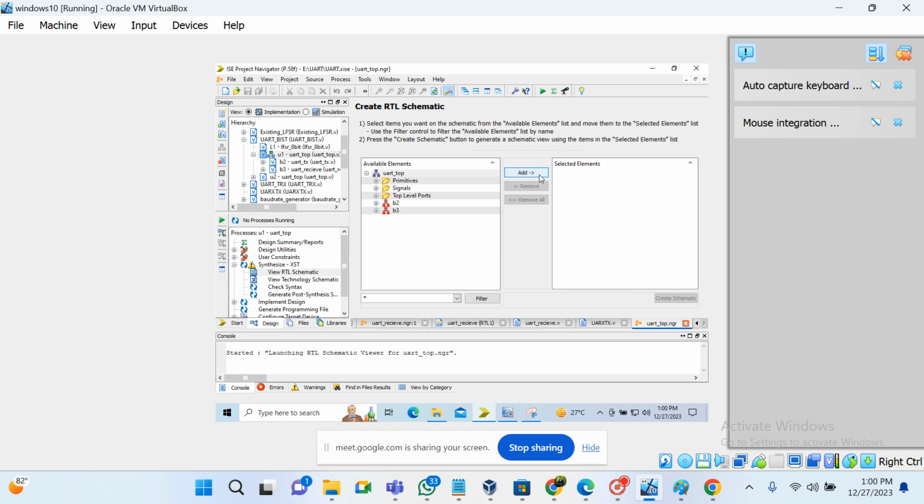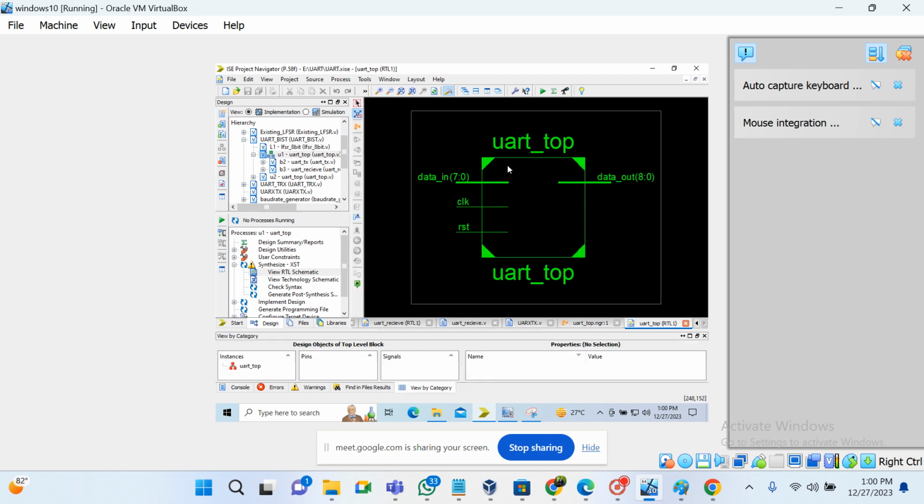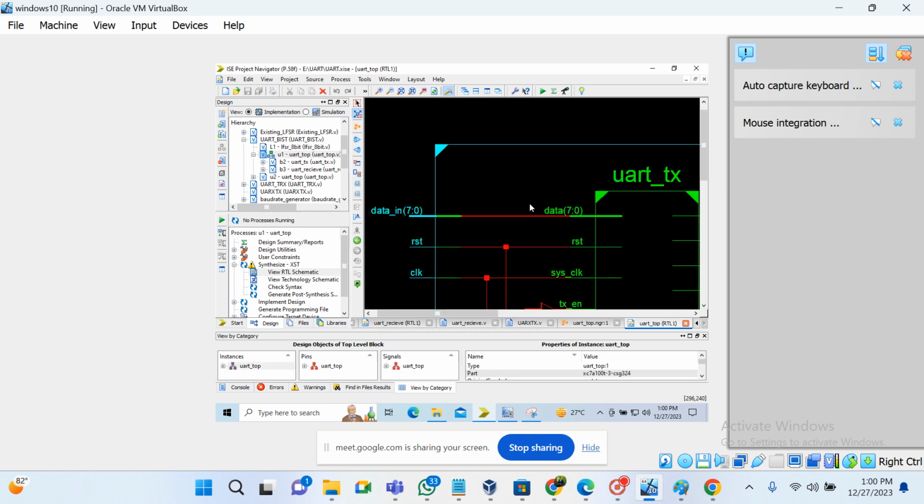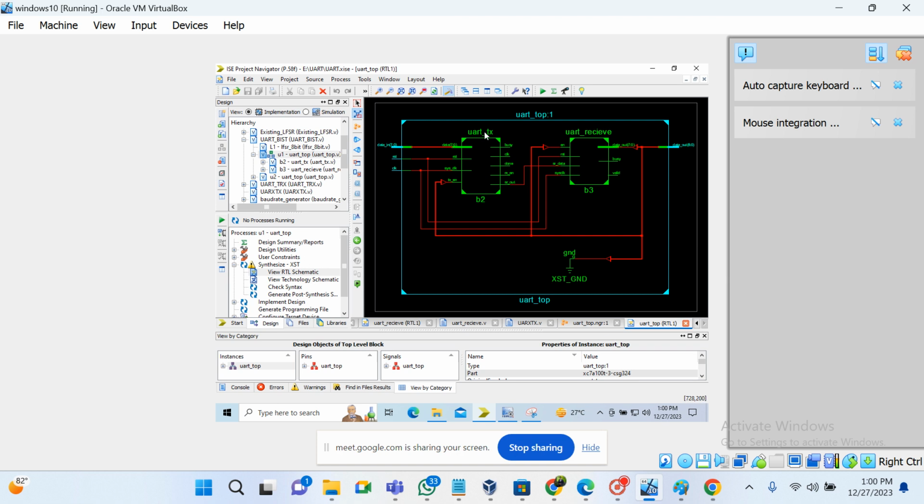Add, we are the top, create schematic. So now this is the top module for UART. And if you click inside, now you can see here the UART transmitter and UART receiver. Can you see this?